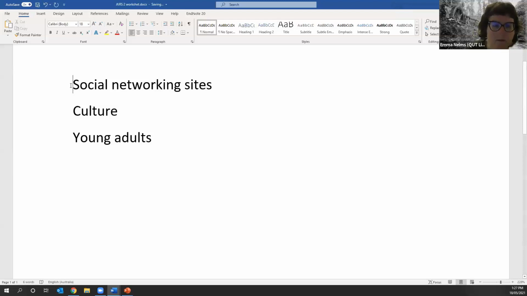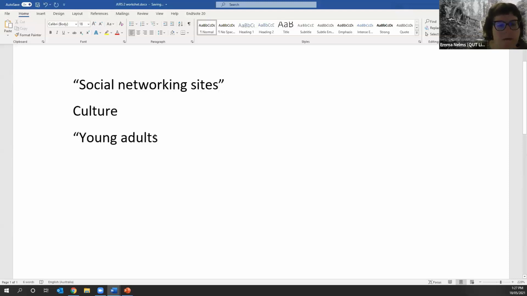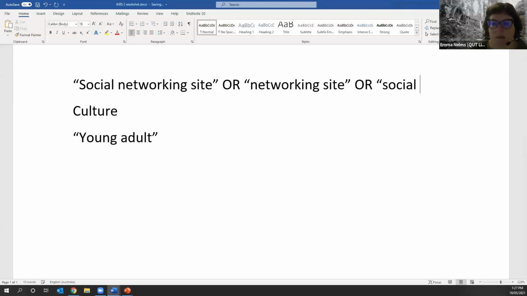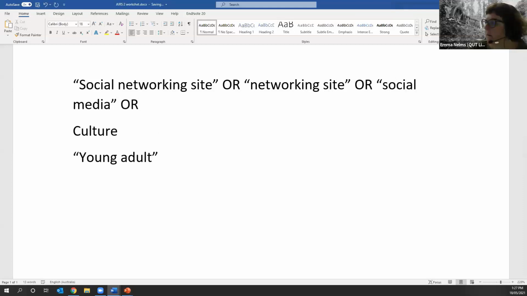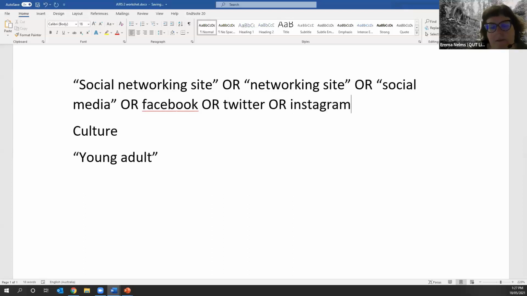So the first thing I would do is that I think this might have to go in quotation marks. And I'd get rid of the S's because they'll be included or not included. So I would probably put young adult here. Another thing is I'd come up with all those synonyms. So we had the synonyms before. So we might have networking site or social media or Facebook or Twitter or Instagram, because I'm happy with any of those terms.